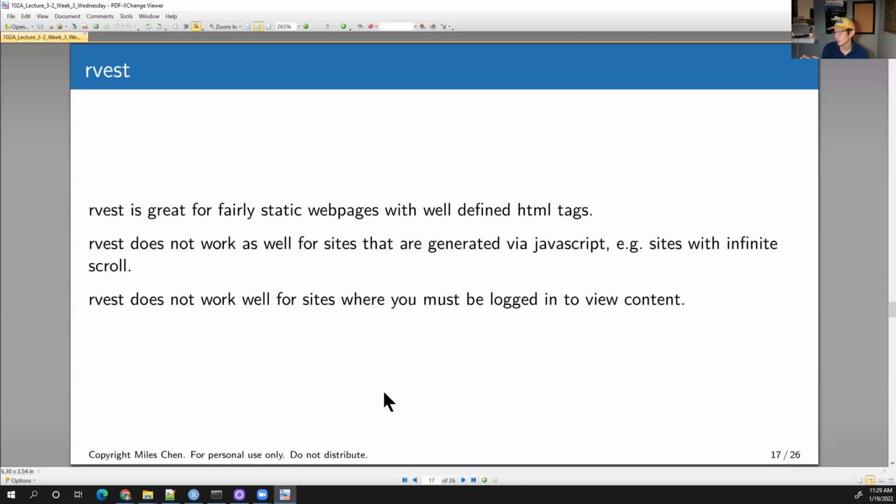So a static page is going to be something where you load it onto your browser and then it's done. And if you scroll, the content's not going to change and things like that. It works well with well-defined HTML pages. It's not going to work if it's got dynamic content constantly changing, right? Like infinite scroll. And it's also not going to work if you have to log in to view content.